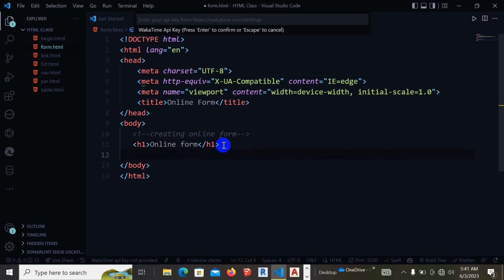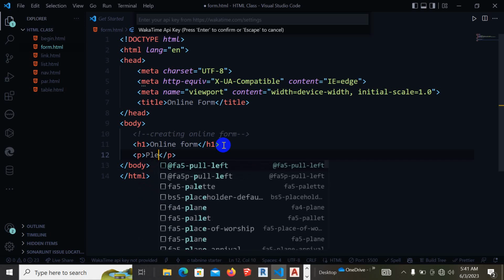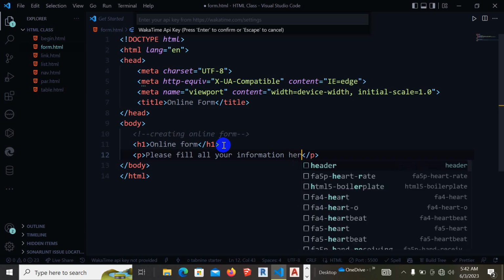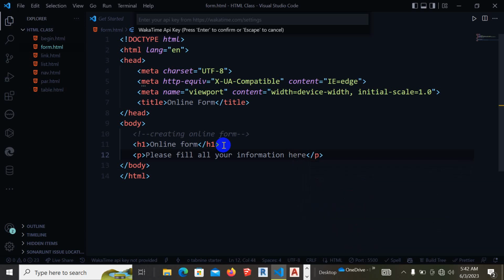So now you come here and you enter and you put a paragraph. Please fill in all your information here. So this is what will appear. Now we want to do a break, so that will create space. So we enter. Now the first thing is we want to have a label.